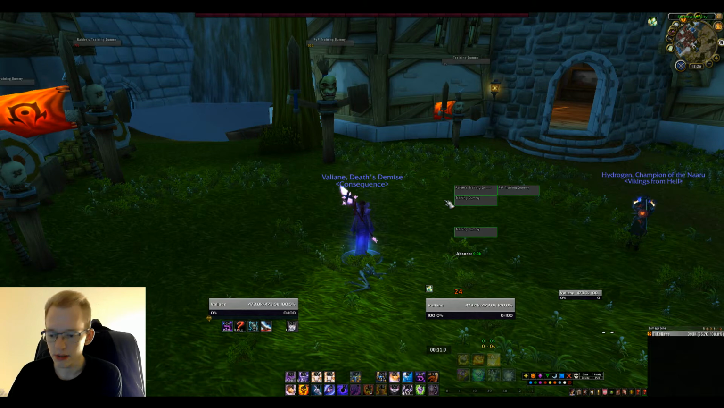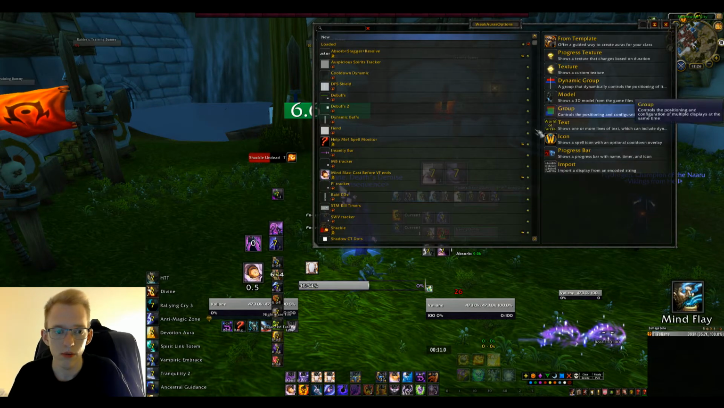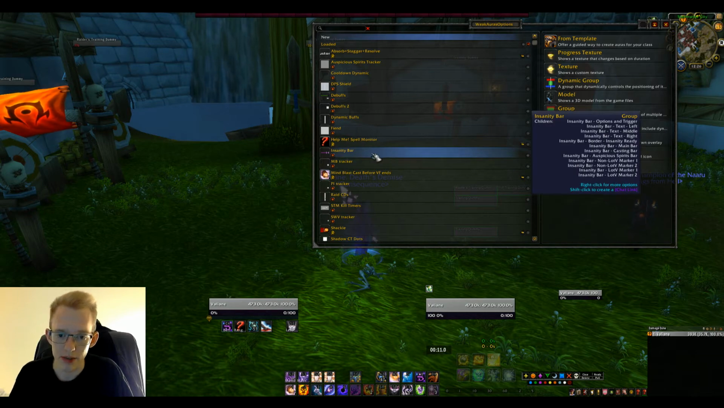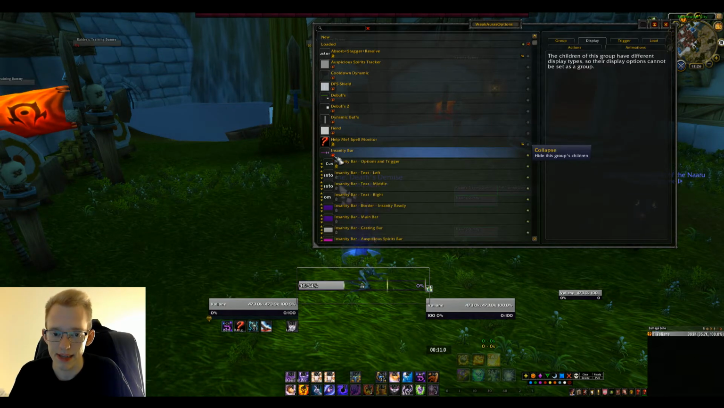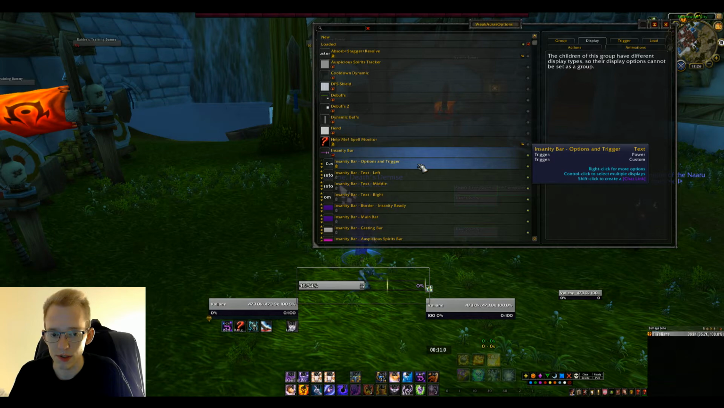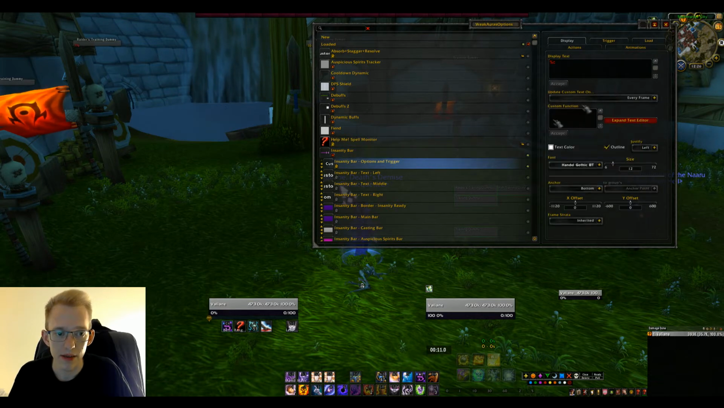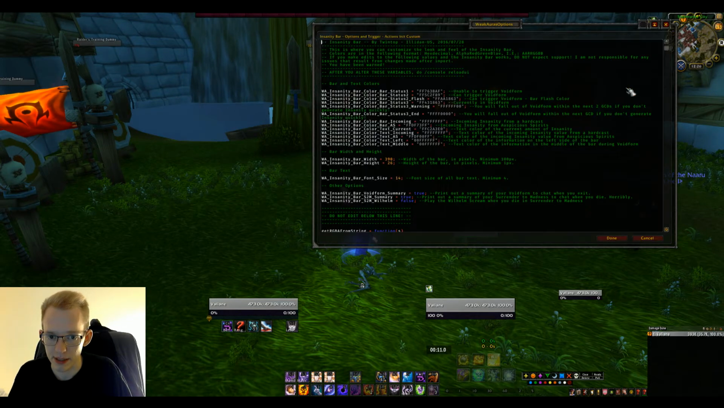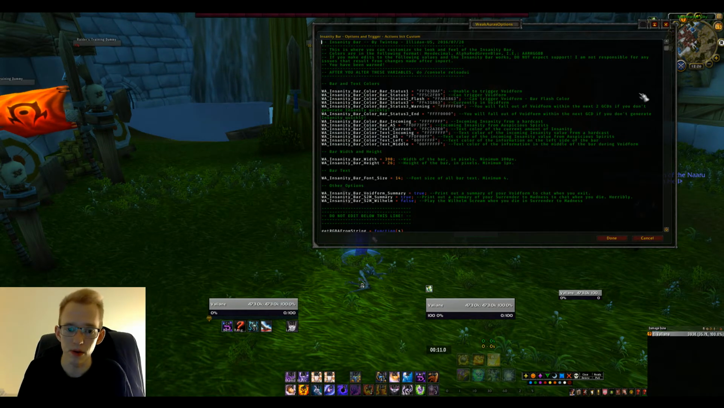Okay, so the first thing we're going to do is get into Weakauras. We are going to disable the view all. We're going to navigate to the Insanity Bar Weakaura. We're going to expand it and select the Insanity Bar options and trigger. We're then going to navigate to the top right corner and select the Actions tab. You should now see the Expand Text Editor button. Going to click that. It takes you to the screen where all the magic is going to happen.